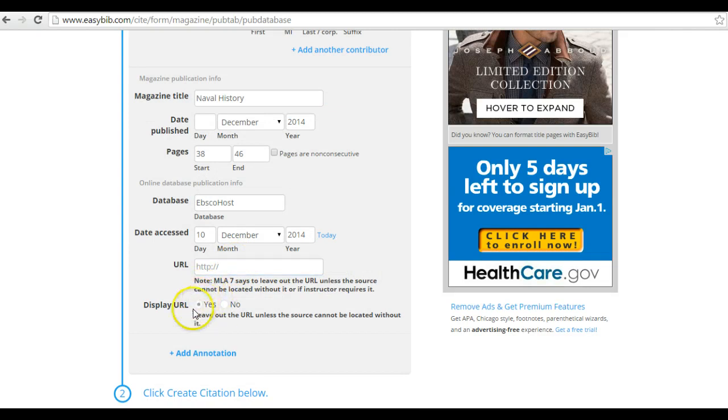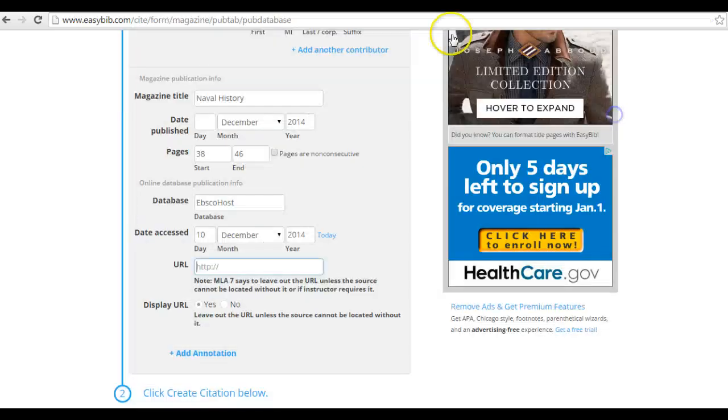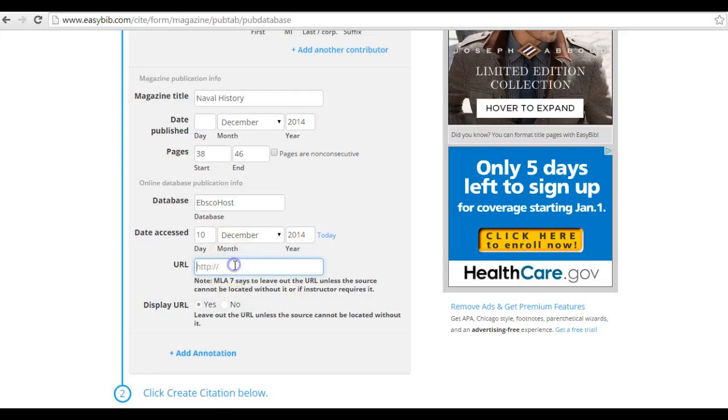We want it to say yes for whether or not to display it, and I want you to see how to get the URL here. The URL can be gathered by clicking on permalink, and it will automatically populate a link that can be used to get back to that article without doing the complete search again. So I'm copying it from permalink here. Remember, I clicked here to cause that to show up, and pasting it in its appropriate spot.